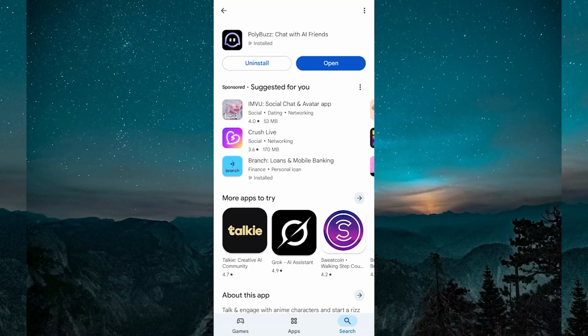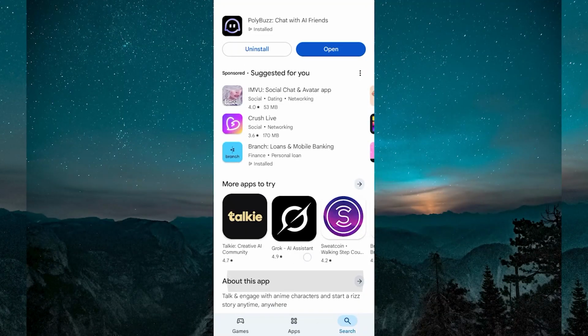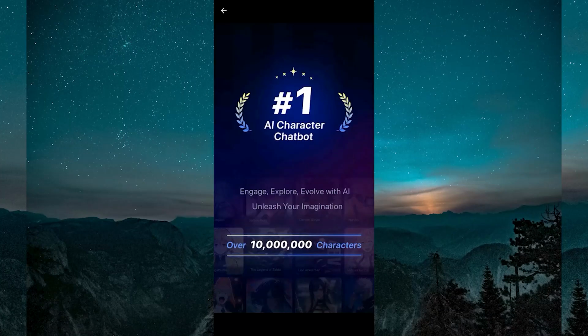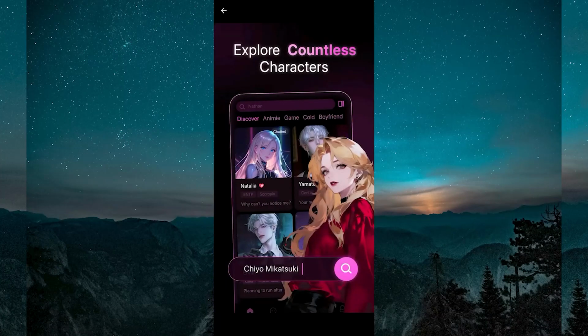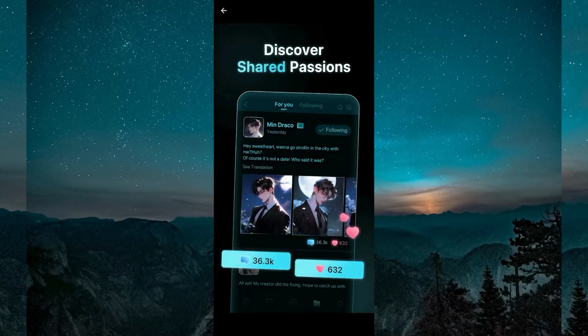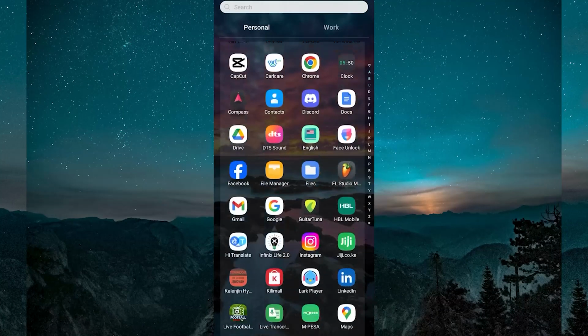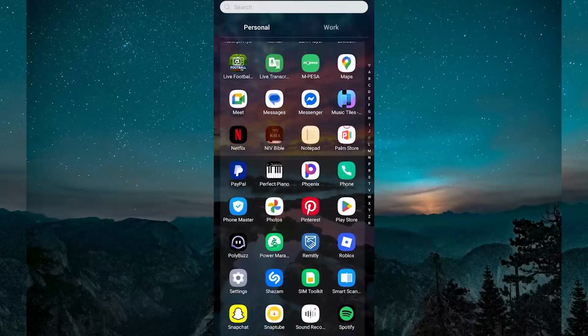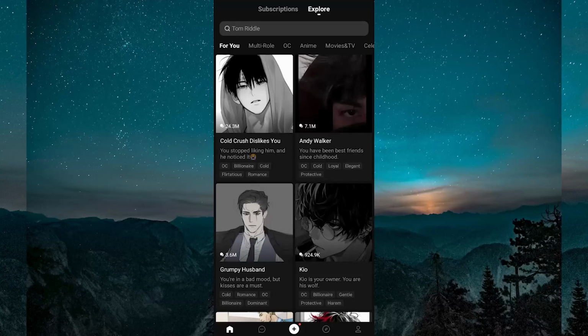In today's video, I'm going to show you how to get PolyBuzz to send pictures. By default, many users only get text responses in PolyBuzz, and that can be frustrating if you want the bot to send you images or memes. The good news is that PolyBuzz does support picture generation and sharing, but it's not always turned on out of the box, and you need to tweak a couple of settings to unlock it.